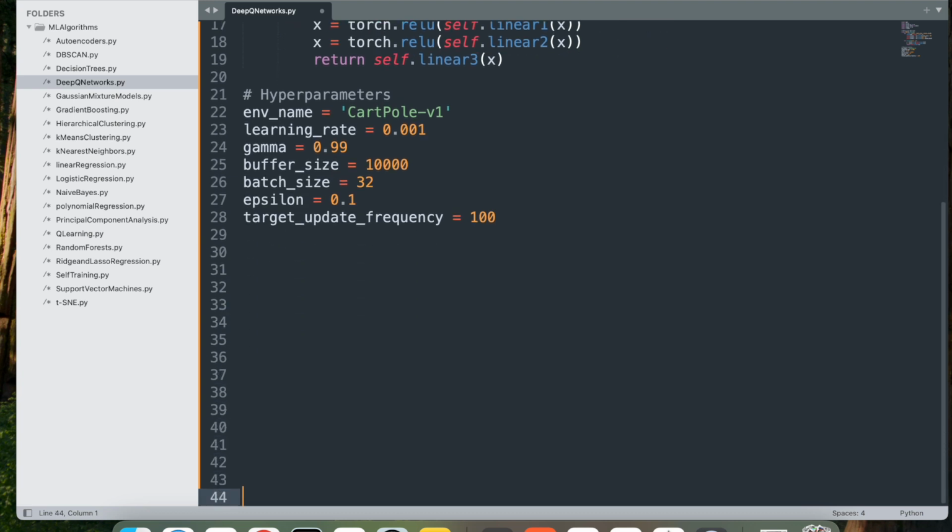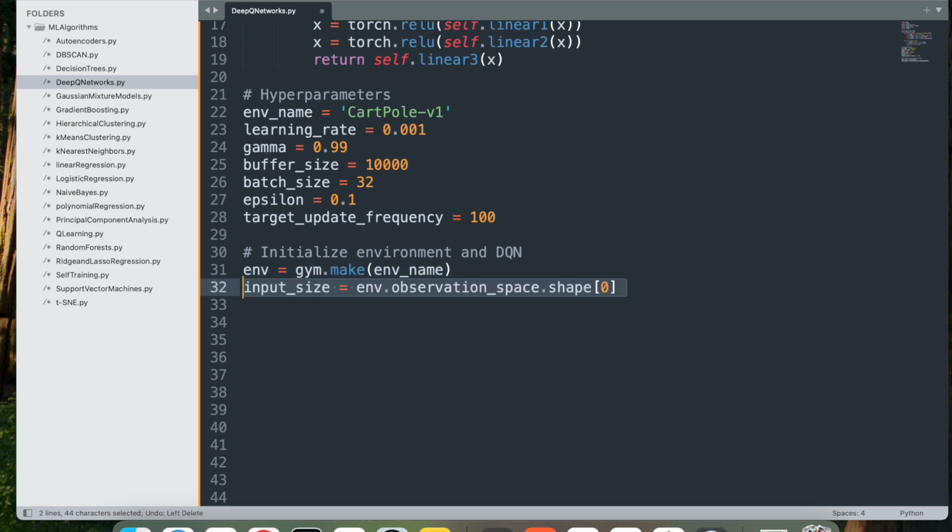So the next thing that I'm going to do is initialize the environment and the DQN model. So I'm going to say here env equal to gym.make(env_name). Now env creates the gym environment specified by the environment name. Next, I'm going to say input_size equal to env.observation_space.shape[0].